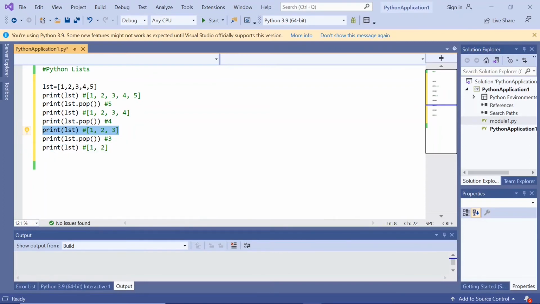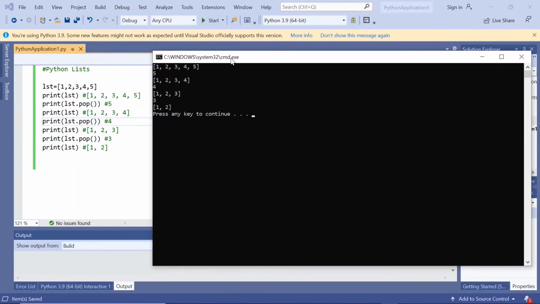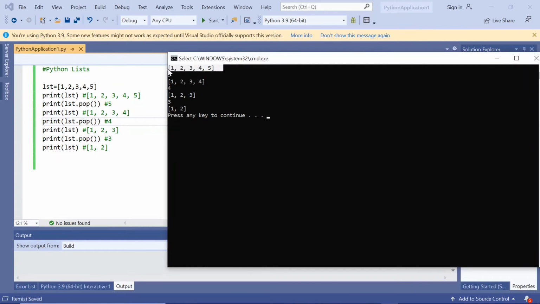So similarly we continued here. Let us check. Initially it has printed the whole list, and we have used the pop here, so it popped out the last element 5. Again we printed out the remaining list. Again we popped out, so the last element 4 has been popped out, so it has printed the list 1, 2, 3. Again the same way it has printed 1, 2.